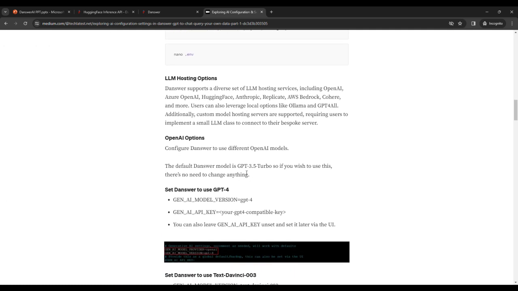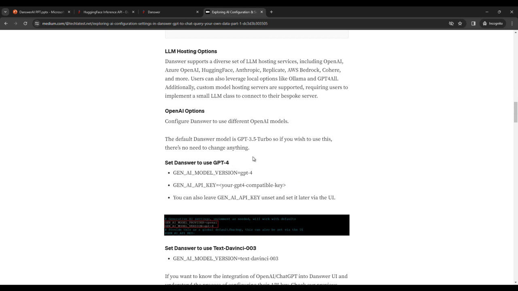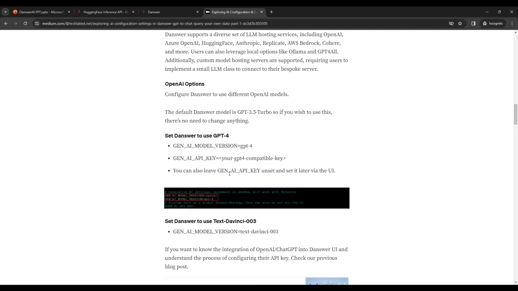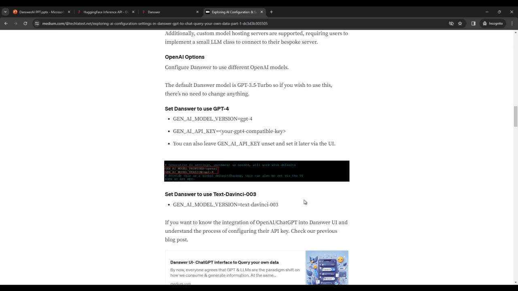And the default answer model, this is also one of the most important points. The default answer model is GPT 3.5. So if you wish to use this, there is no need to change anything. You do not have to change the generative AI model version. You don't need the generative AI API key and endpoints. These are all needed if you want to set up the GPT-4 model, Llama model, or other models. You don't require any model, endpoint or API key for GPT 3.5 Turbo.